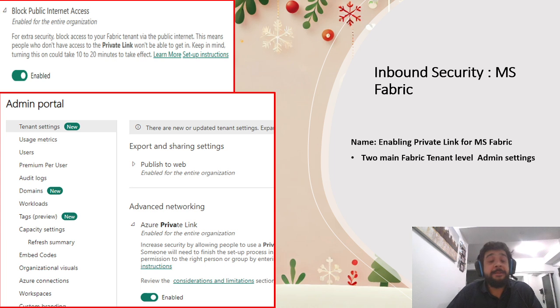So enabling private link for Microsoft Fabric has again 2 main settings on the Fabric tenant level, right? So you want to block public internet access. What that does really is that it makes sure that access to app.fabric.microsoft.com cannot happen from outside of your private network, right? So you have to be within, let's say, the site-to-site VPN, and then access it through your workspace, or you need to have a jump box and a bastion host, right? The bastion host creates the perimeter guard for you, and that's precisely what we have, right?